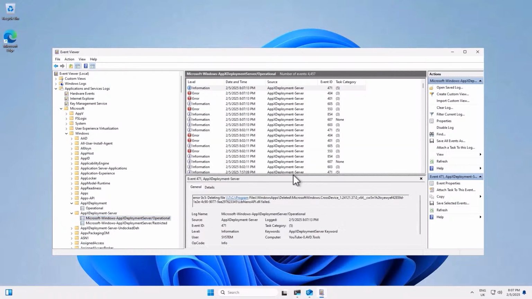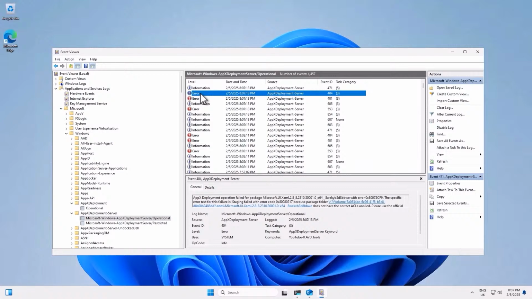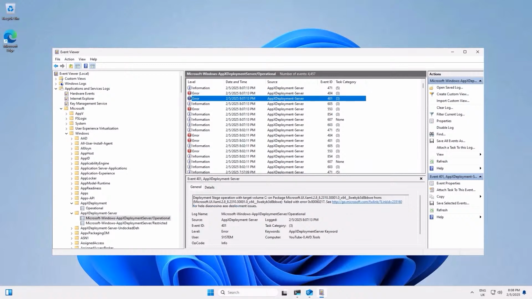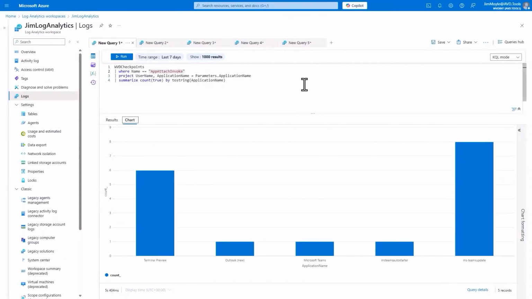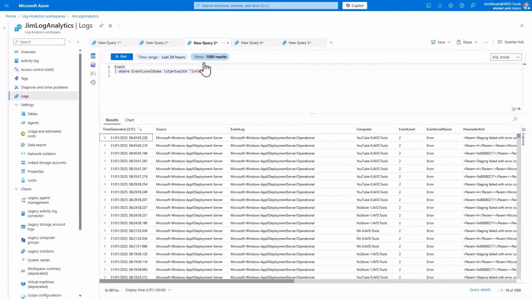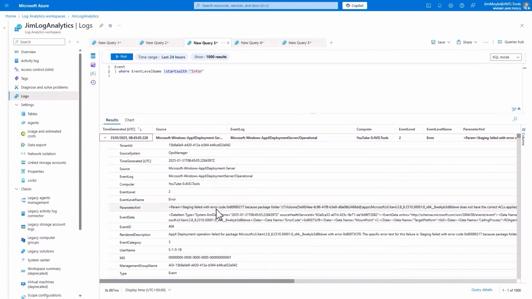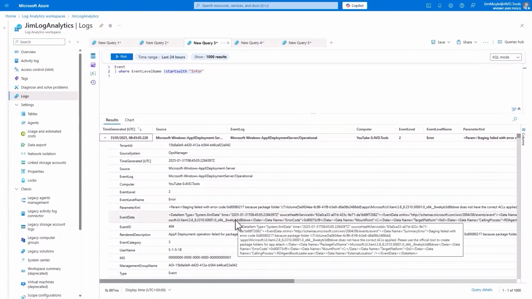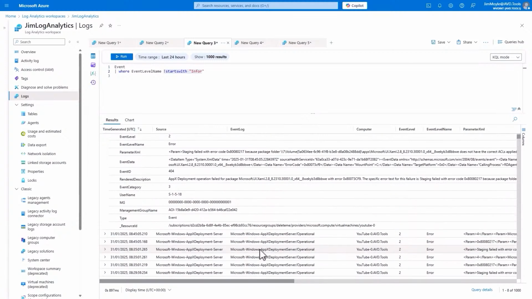Inside Windows, a really good troubleshooting log is Event Viewer and this AppX deployment server. We can see where I've deliberately tried to introduce a framework app that doesn't work, and we're getting the event log in Windows. If you enable log analytics for the VM, you can actually bring that same event log into log analytics, and then you can correlate it via VM name or via time to the other errors that you're seeing. And it's a really good way to investigate what's happening in your environment.